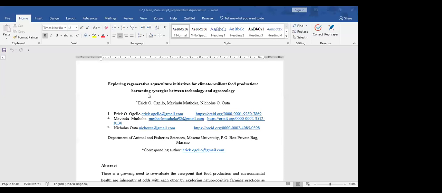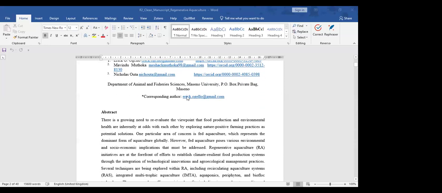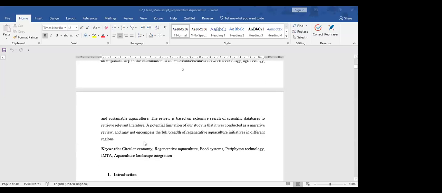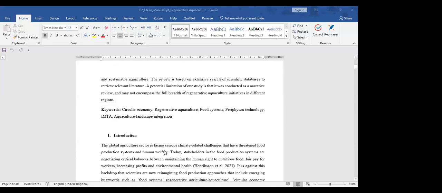No. So you have the title here, you have the authors here, you have the affiliation. These days we even have an ORCID ID. I'll talk about this tomorrow. Then you have the corresponding author, then you have the abstract. At the end of the abstract, we have our keywords here. Then you have an introduction.